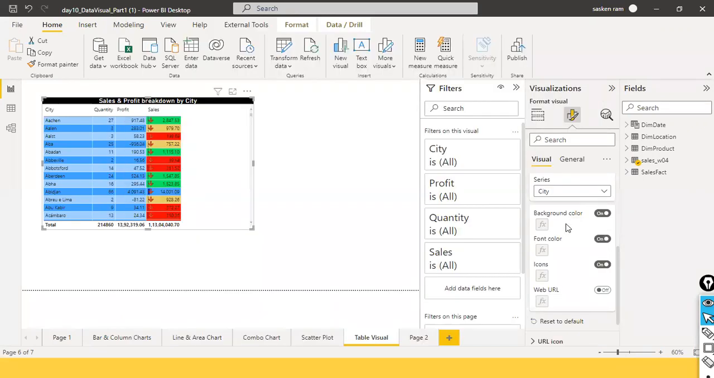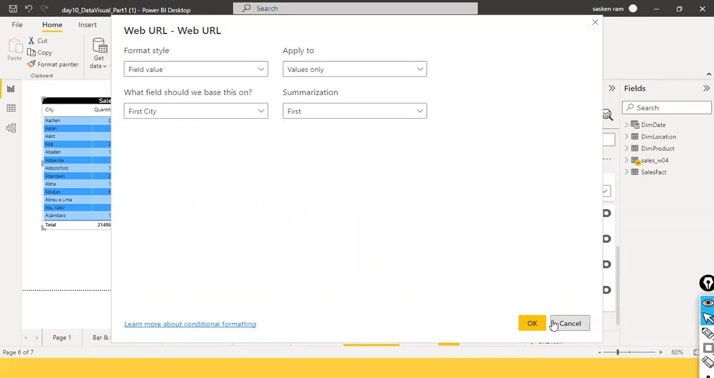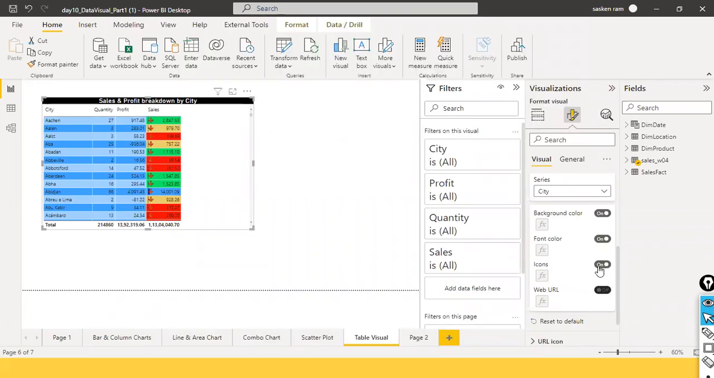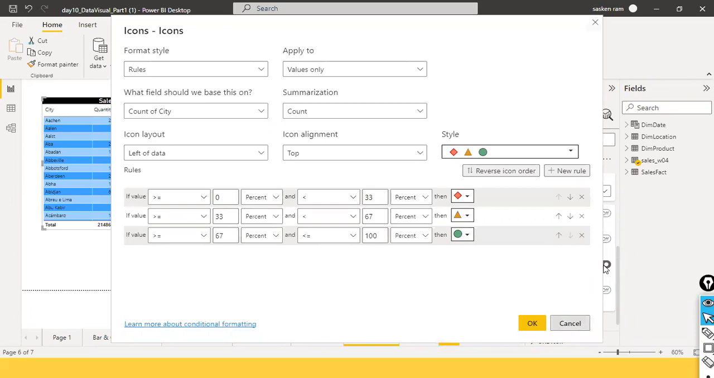In most of the interviews, my students were asked this question. How do you customize the background color? How do you customize the font color and icons based on some rule? So you need to change it. You can specify the URL also, but let me just open it, it will take some time. Formattable icons, here we can see that. Yeah, here I specified the color, right?